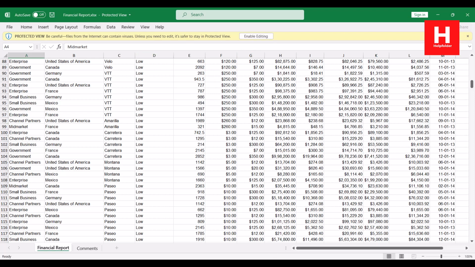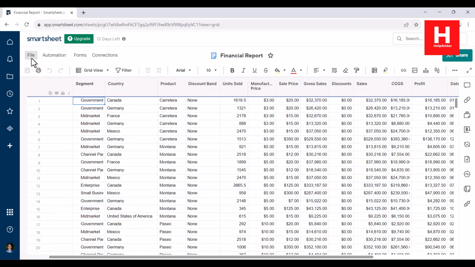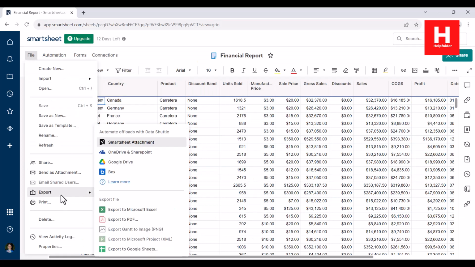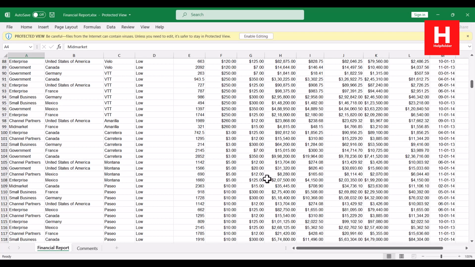So you managed to export the sheet through file, then export, and then Excel, right? So you can try this out and see how your Smartsheet sheet appears there.